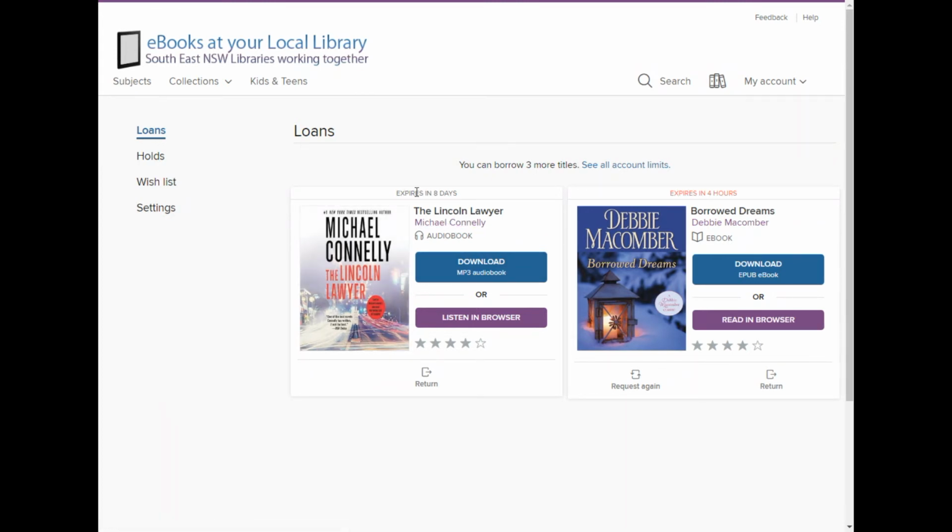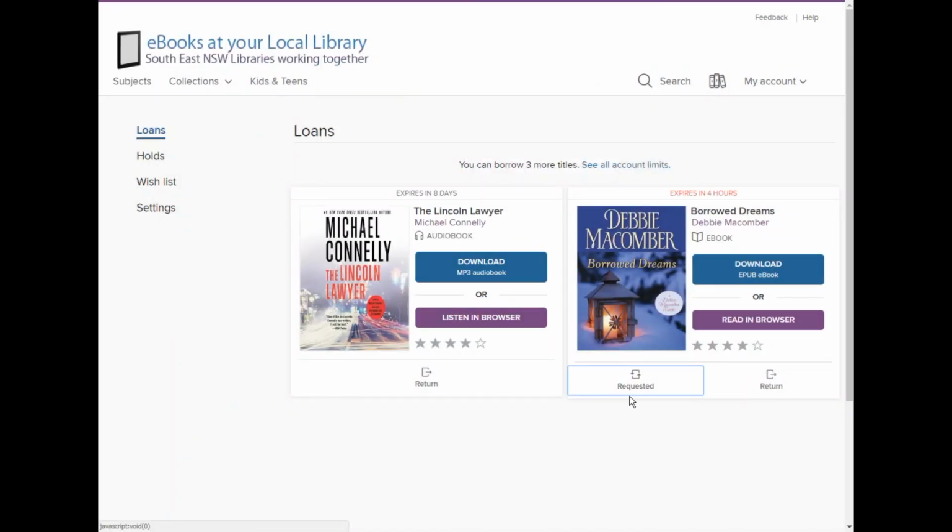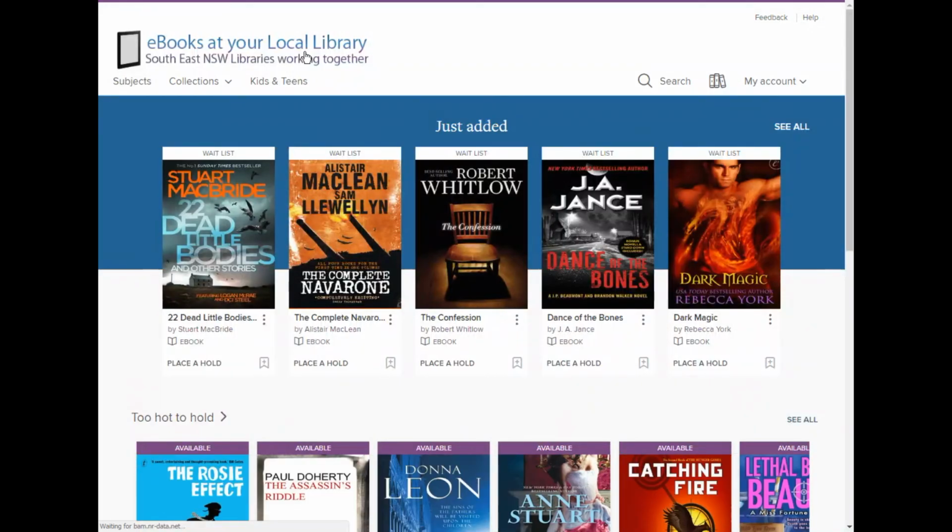You can see that this item that we only recently borrowed can't be renewed yet, but this item with only a few hours left can be renewed. We've got the Request Again option. We click on Request Again and we can see from this message that no one else has a hold on the item, so we will get it again immediately after its current loan period expires. We've got our email address already remembered there, so we can change it if we want to, or we can just click on Submit, and there we are, it has been renewed. Once the time expires, we will then have the item again for another 21 days.